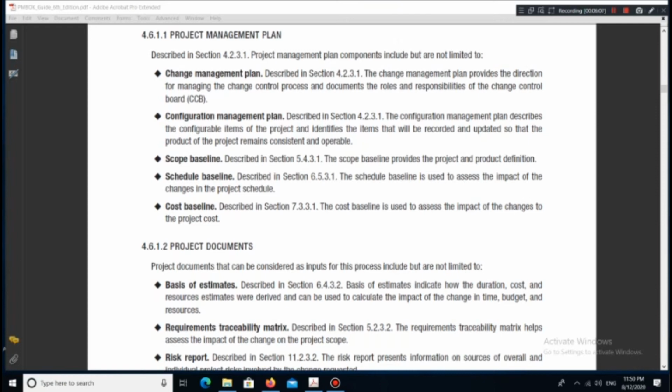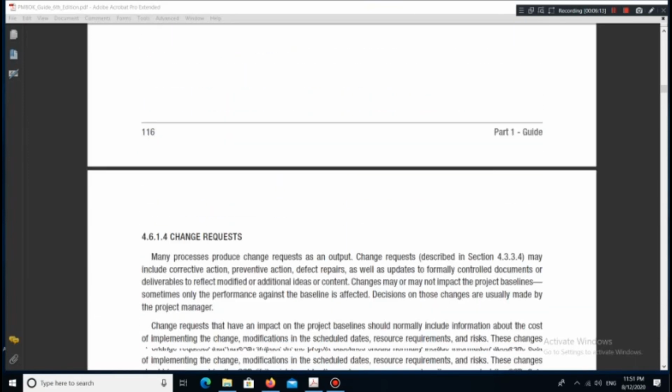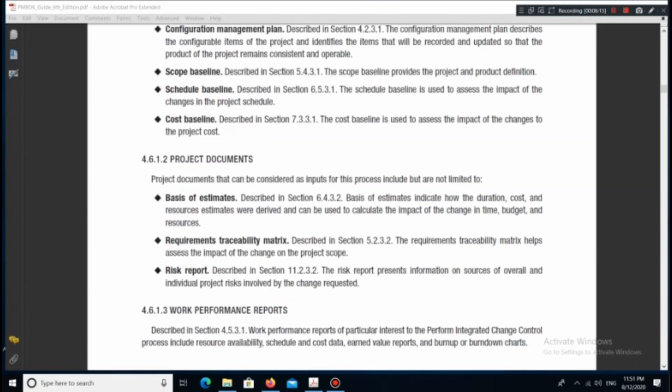Requirements Traceability Matrix, described in section 5.2.3.2. The Requirements Traceability Matrix helps assess the impact of the change on the project scope. Risk Report, described in section 11.1.2.3.2. The risk report presents information on sources of overall and individual project risks involved by the change requested.